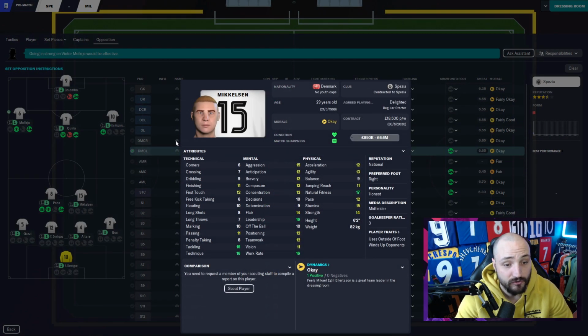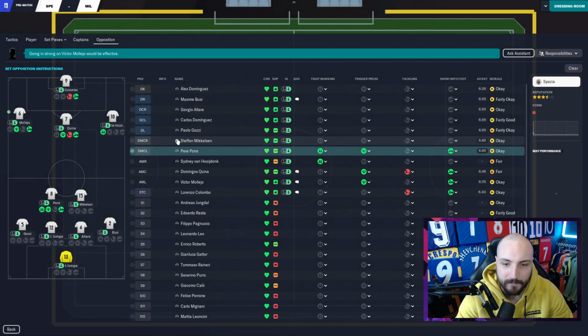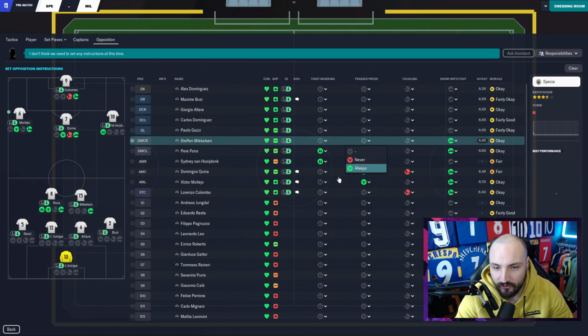Let's have a look at Stefan, a new gen. Okay, nice. Very, very good technique here. Very good composure. Good aggression as well. Okay, we're probably going to stick him on his left foot. Can't dribble with the ball, so I'm going to put him on his left foot, and then I'm going to introduce a trigger press with him to try and get the ball off him.